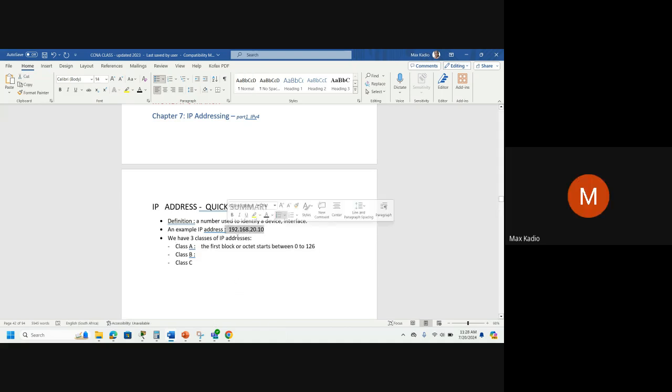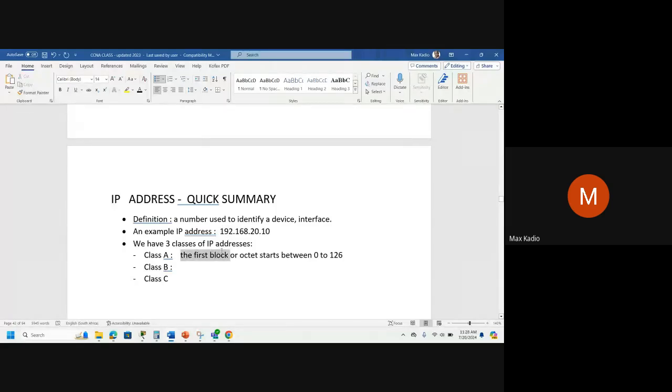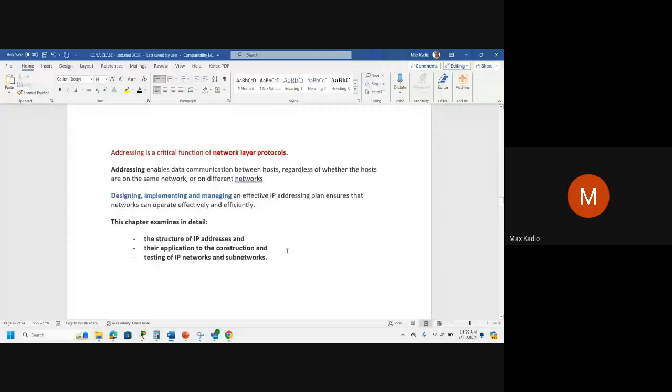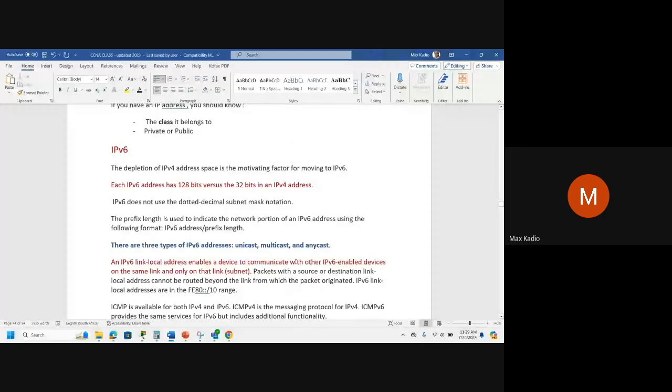So if you see an IP address, you check the first block. This one, you see, 192. We say class A, the first block starts between 0 and 126. Is this one part of this? No. So this one is not a class A. We're going to do for class B, for example, between 128 to, I think, 223. Let me check down here. Yeah, 223.